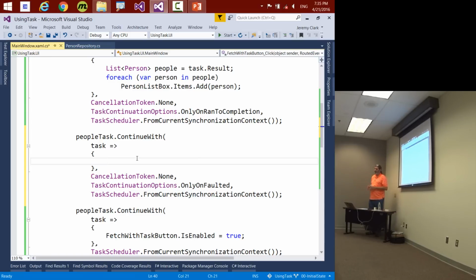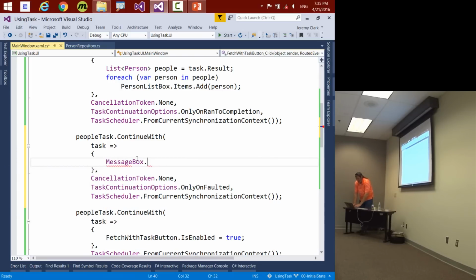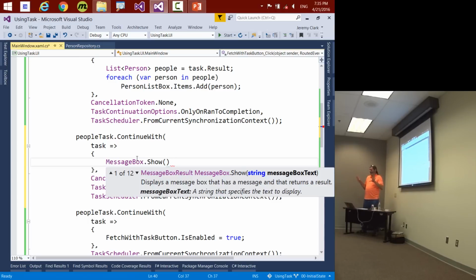you have to be careful with that. In this case, I'm writing three continuations on the same task, which means that, not technically, but from an observational perspective, these all run at the same time once that first task is done. It will become clear as soon as I fill in this one right here. So we'll say messagebox.show, in our block of code where we're saying on faulted, do something.